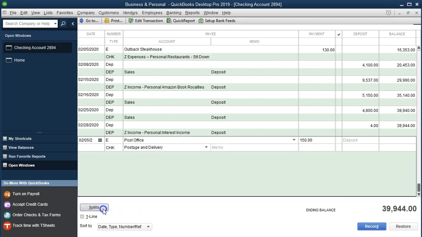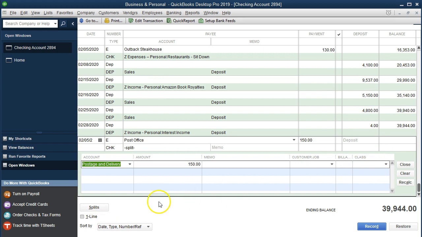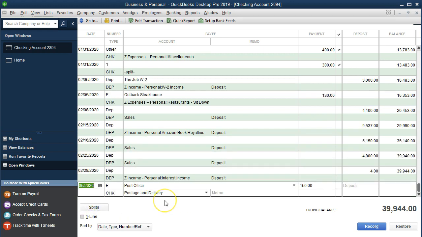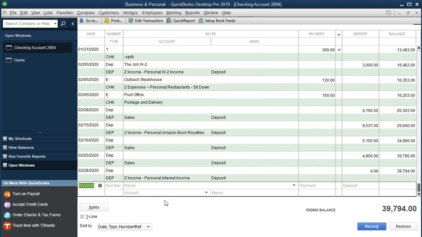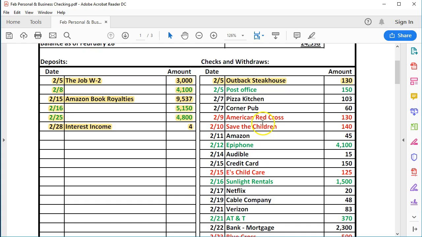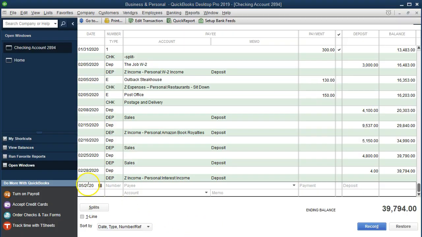Again, I'm not going to select the splits and assign the class, because we're going to do that next time, as we run the reports, to see if that's any faster. And then we'll go to the next item, crossing that out or highlighting it, which is the pizza kitchen. All right, pizza kitchen, back over to our accounts. That's going to be on the 7th. We're going to say it is E for an electronic pizza.